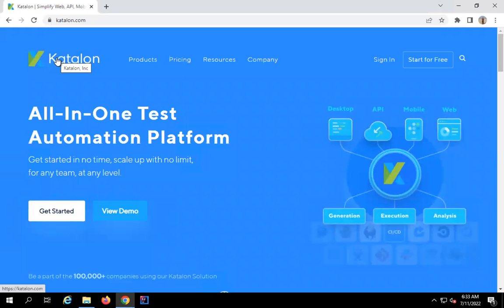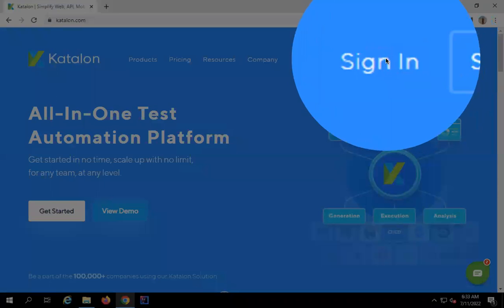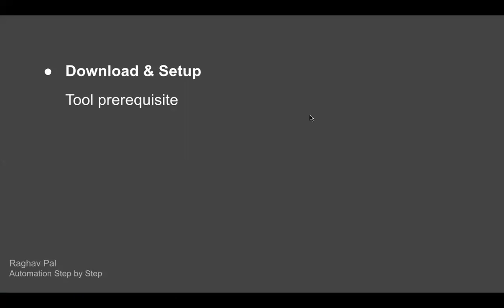I'll go back to katalon.com. And the first thing you will have to do is create an account. So you can go to here, sign in or start for free. This will take you to the sign up page. But before that, let us also look at the prerequisites.